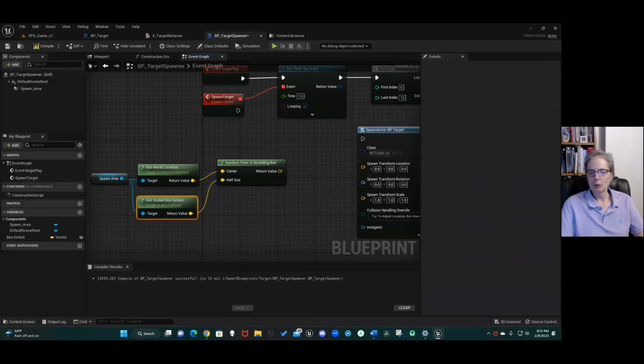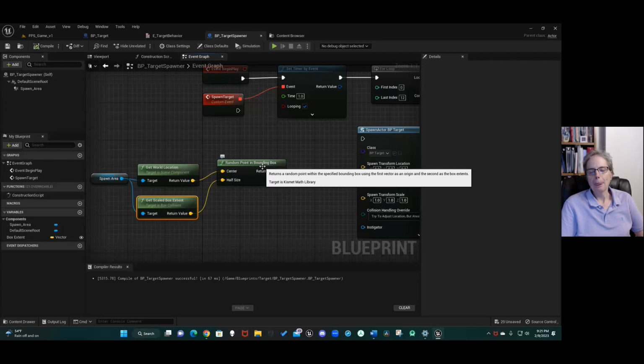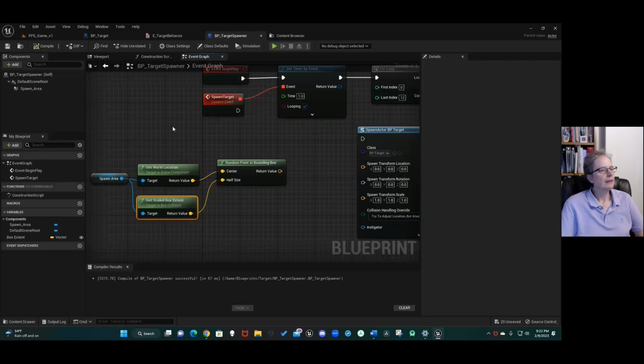And so now what we want to do is we want to store this random location. And so let us do that. If we go back, I'm going to compile and save this. If we go back and stay in our, actually, I kind of jumped ahead.